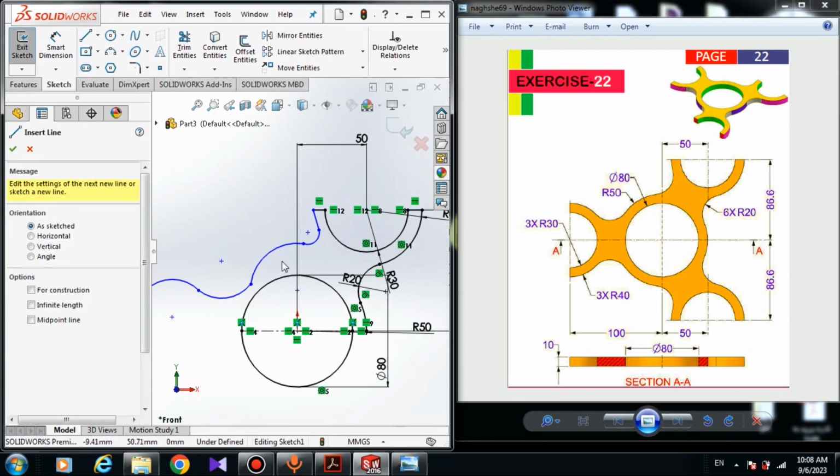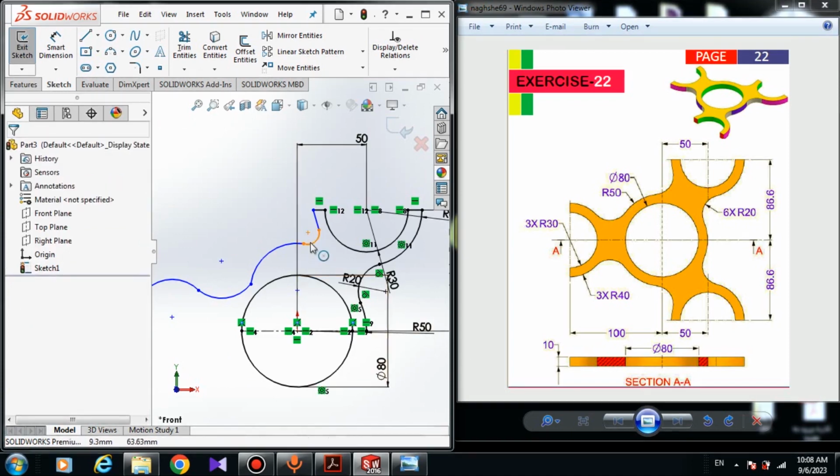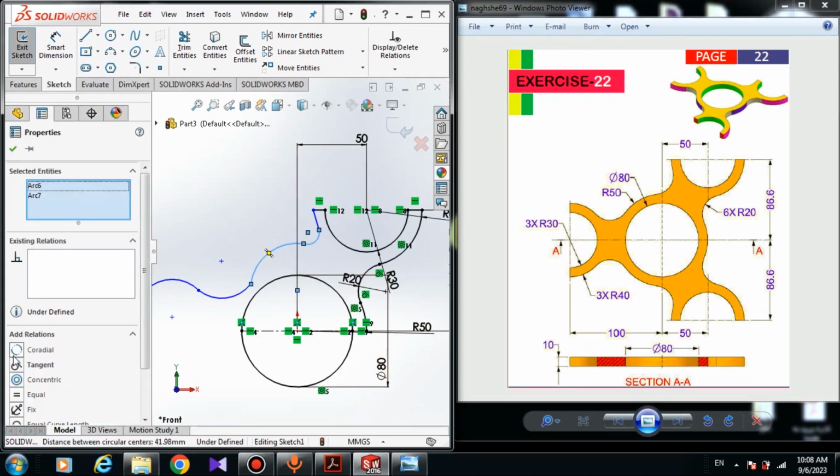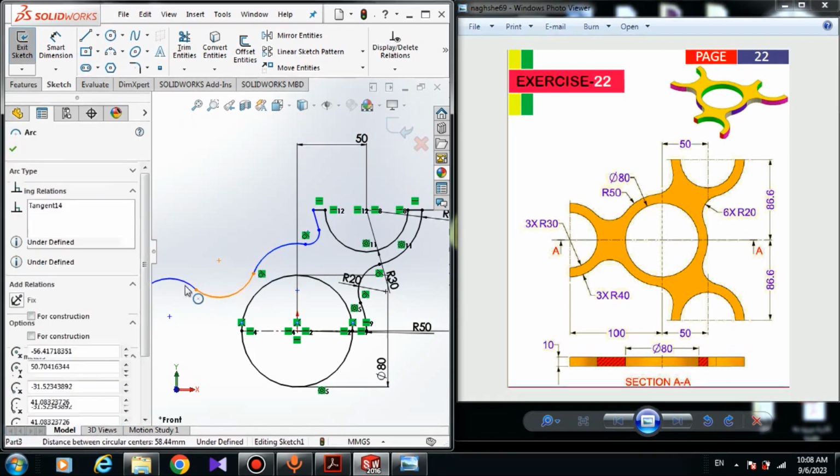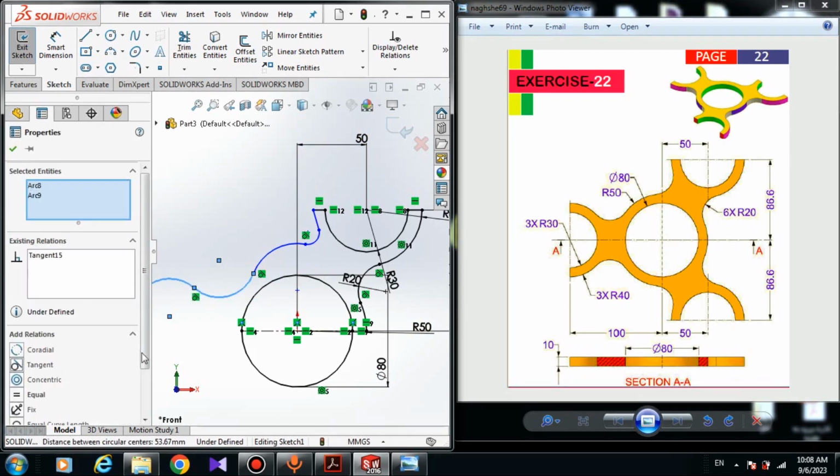You have to make all of these arcs tangent to each other, so we can simply hold the control button and choose these two arcs and give it tangent relation. So do the same thing here. Tangent relation. The arcs must be tangent to each other.